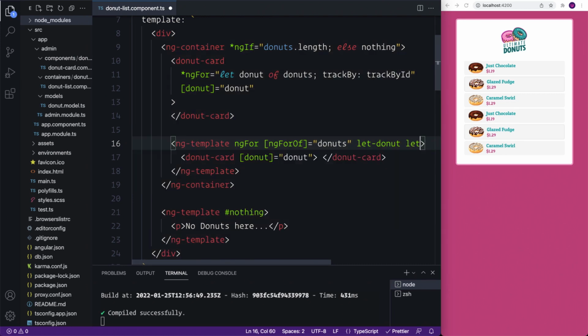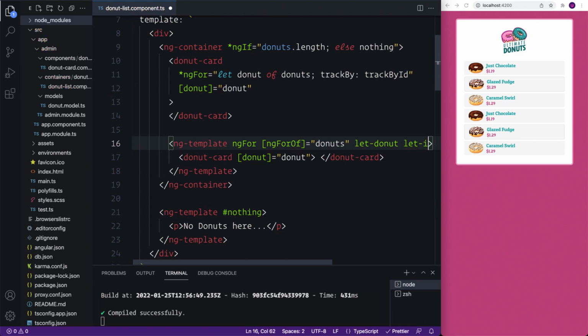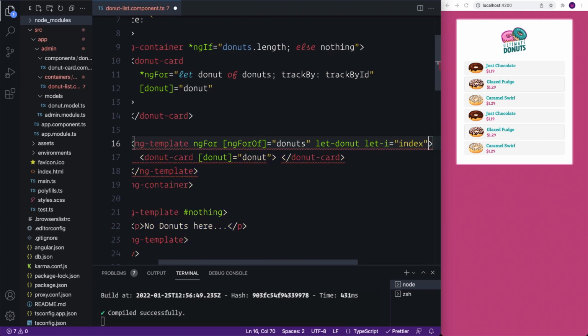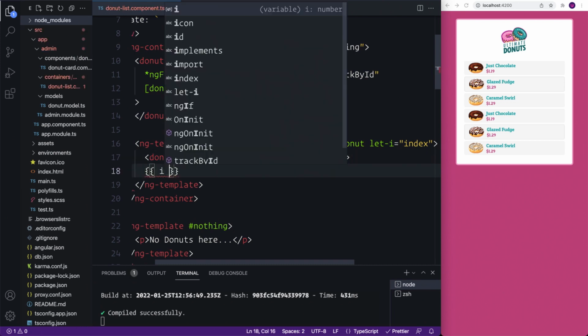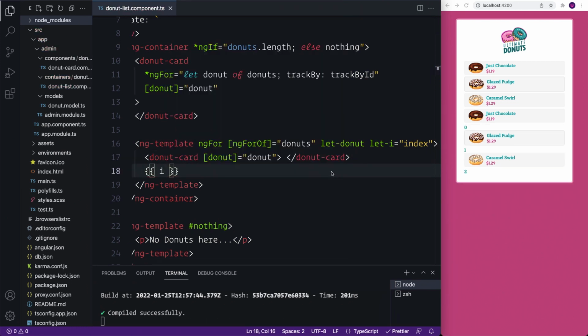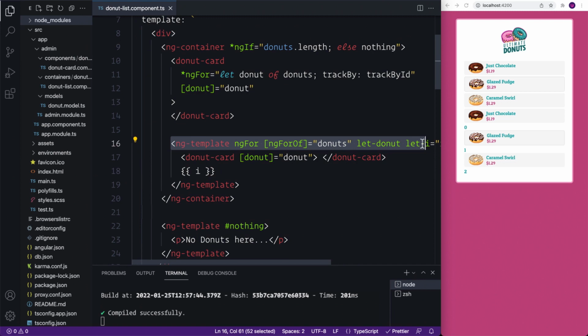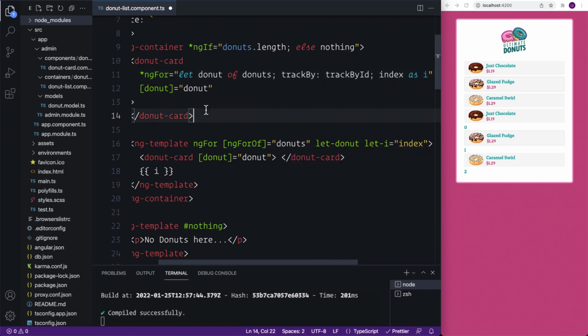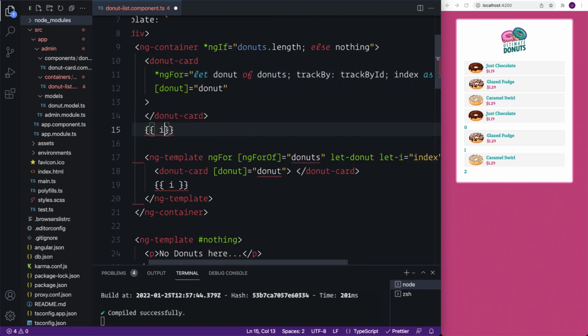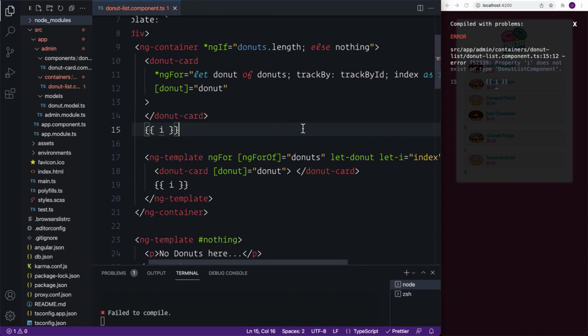Similarly, we have the ability to access and create new variables. In the previous lesson, we talked about our index variable and then we renamed it to i. So this will do exactly the same thing. Here I can print out the i, we can then hit save and you see 0, 1, 2. So you can see the difference here. Because our ng-template is in fact creating these variables, we can use them anywhere inside the template. If we were to use them on our donut card, if we say index as i, and then outside of the donut card try and access this i, it's going to just throw an error because it doesn't exist.